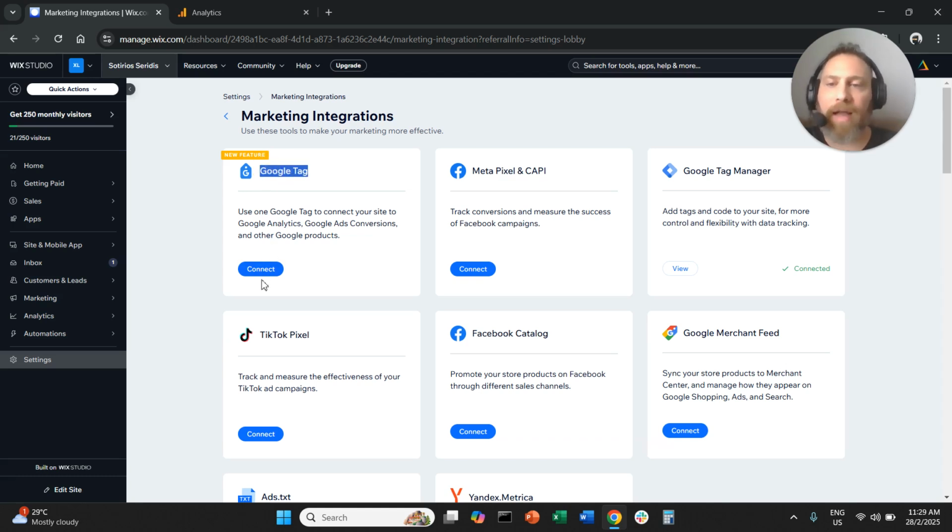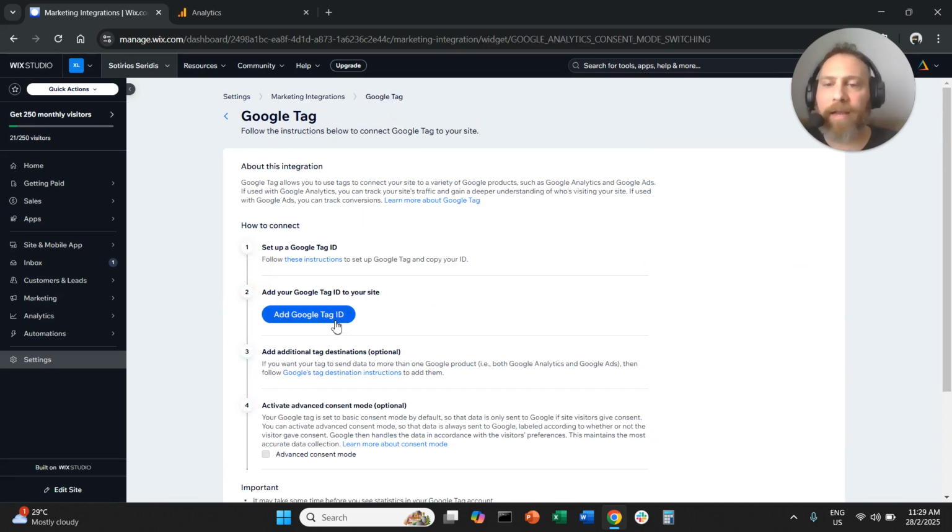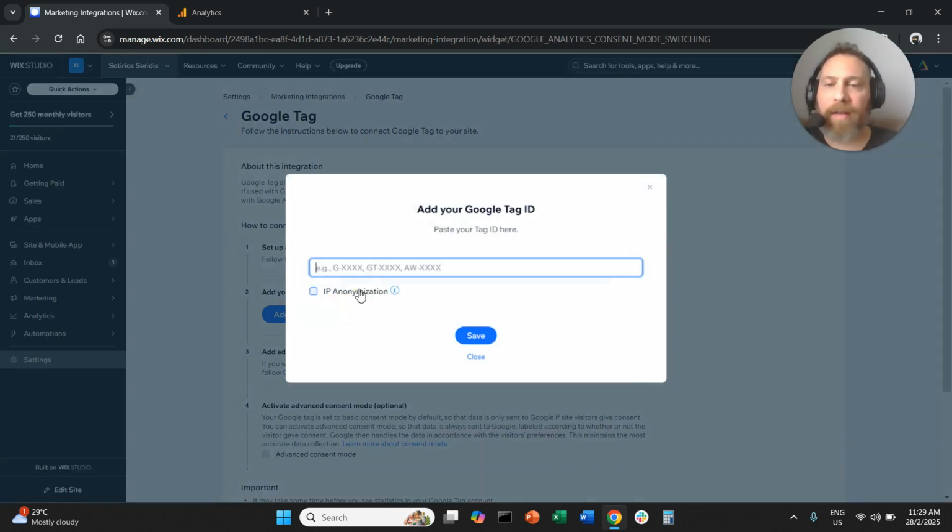You're going to see Google Tag. You're going to click connect, open this button, paste it and save. That's it. And that's why you see here that the system accepts multiple measurement IDs, right? So whether it's your Google Analytics 4 or your Google Ads, the process is exactly the same. That's it. That's the updated process.